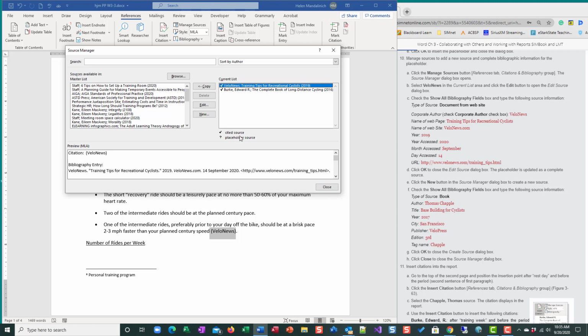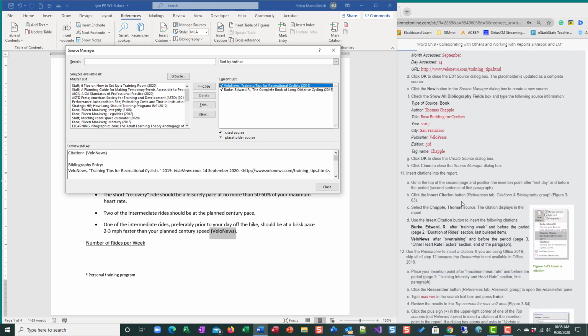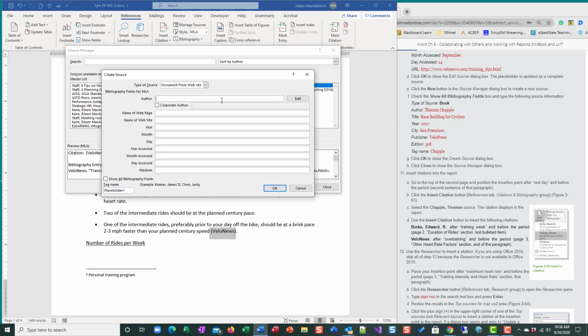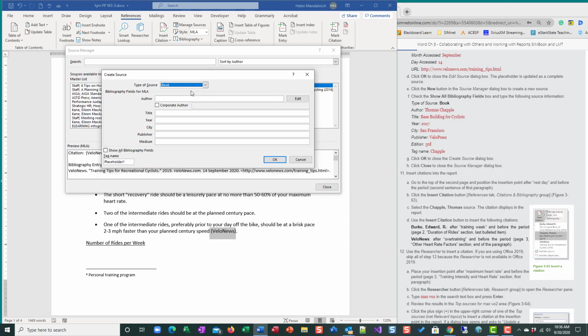Notice that my Velo News now changes from a question mark to a check mark. And so I'm deciding, you know what, I'm in here. I know I use this Tom Chappell book, so I'm going to go ahead and just add him right now, even though I haven't cited him yet. So I'm going to say new, and this is going to be a book. So I'm going to change this to book.